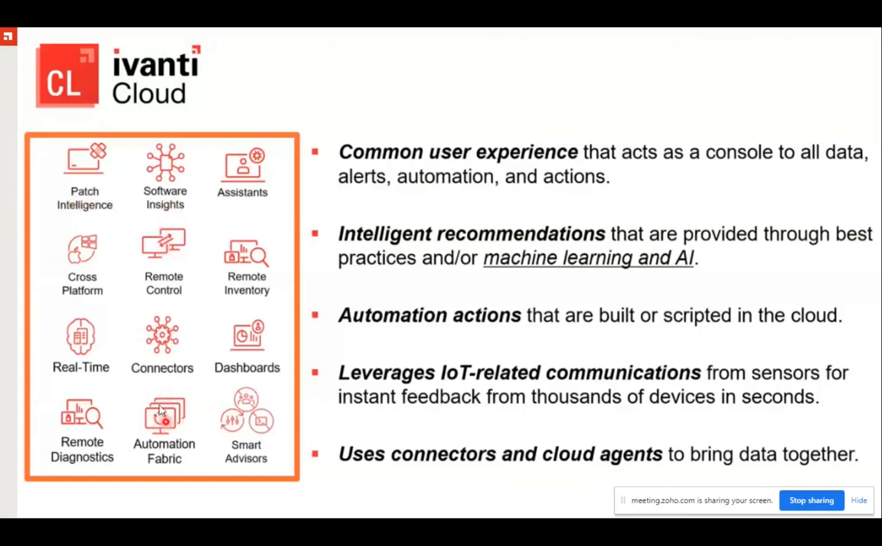We also perform certain more things. We provide proper dashboards so that you will be able to get all the information on one page. And of course, we can also have smart devices, remote diagnostics, and automation, a variety of different features available on the Ivanti Cloud. It's a very simple solution. It's a very easy to deploy solution.